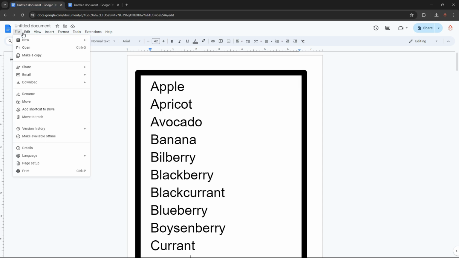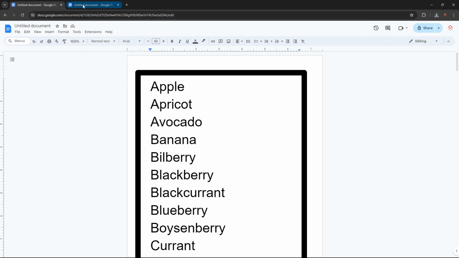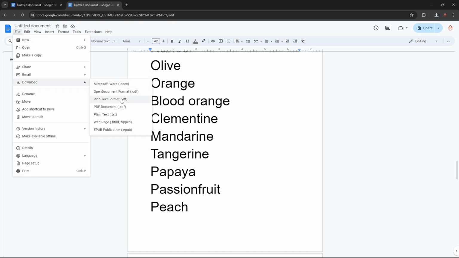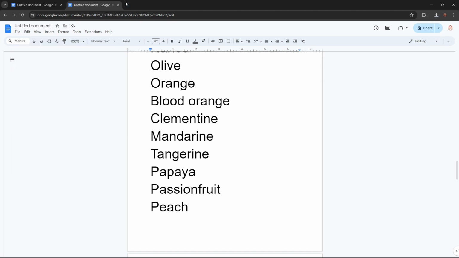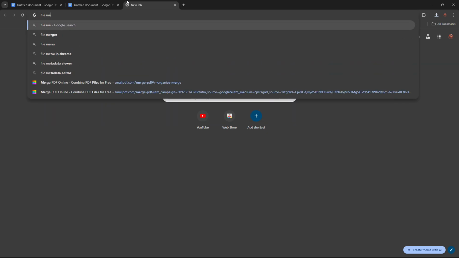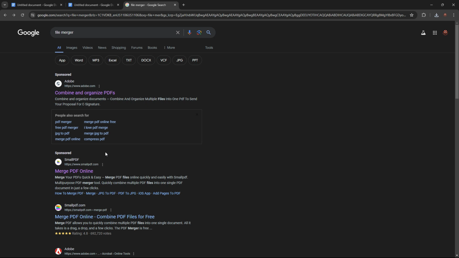Here, press Files, then Download as a PDF document. After you have done that, go to your second document, and here also download this file. So what we're going to do is merge these files together. So search online for file merge. It doesn't matter what website you use as long as you have both the files.